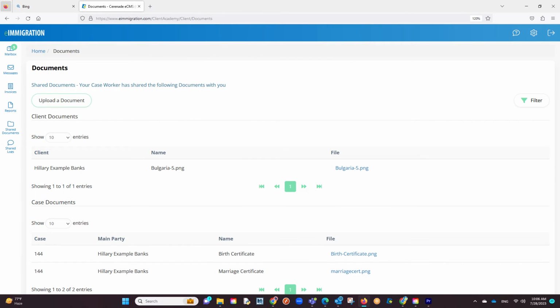Your documents have now been uploaded, and your caseworker will be notified via email. You will see the uploaded documents here.